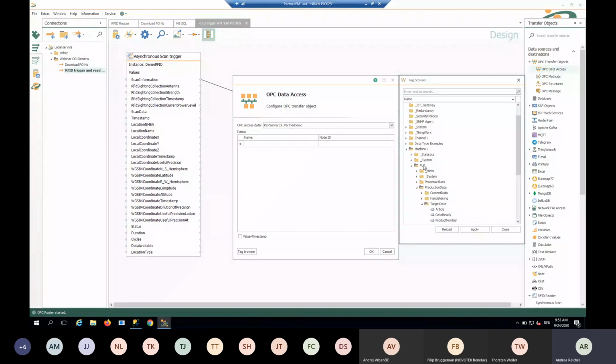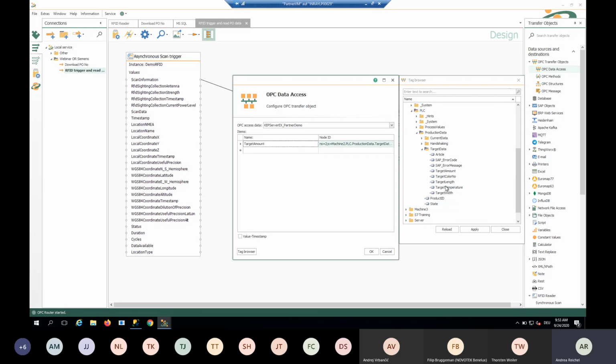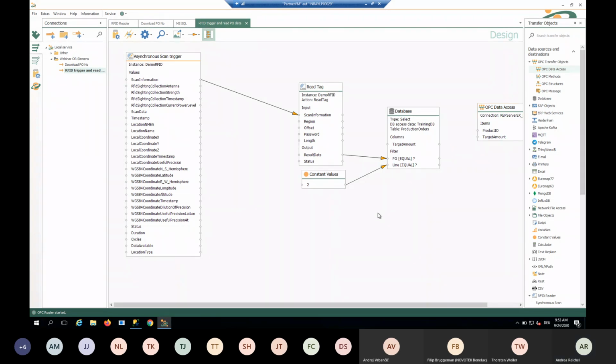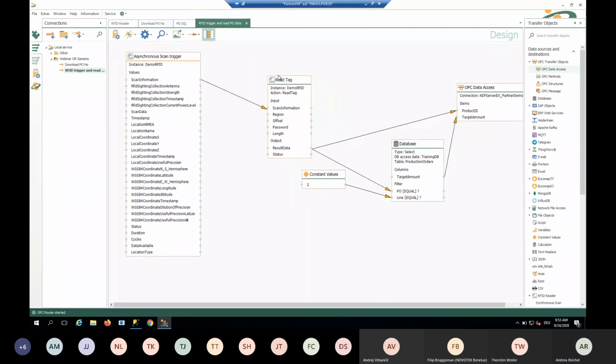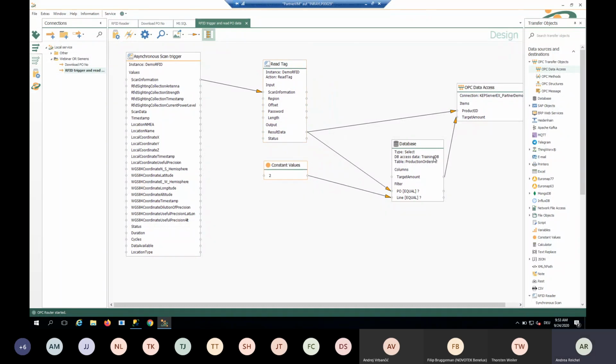So under machine 1, I have my PLC. Of course, we can use machine 1 because we have selected line 2. So let's use machine 1 PLC, production data, target data, and we have the target amount. We also can send the product ID down, so we can say OK. And we have the target amount here from the production orders table, and the result data would be the product ID. I can move it a bit so later we can see it on the diagnostic.